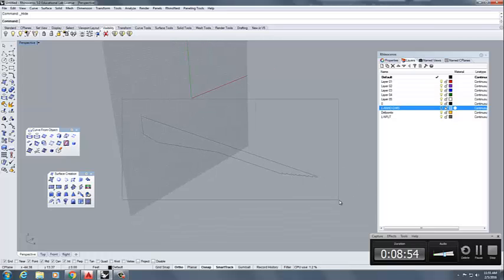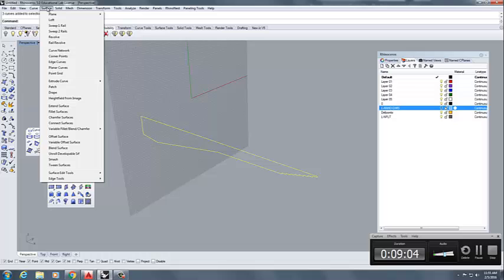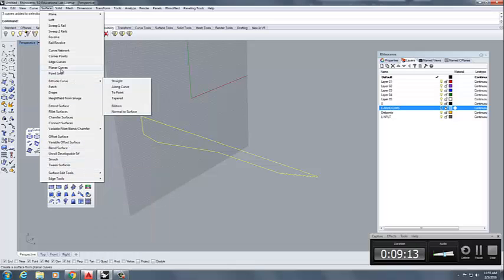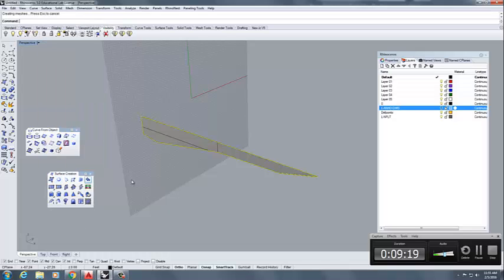The best tool to use here is in your surface creation, and it's the second one over. It says surface from planar curves. There's a lot of different ways to do this. This is just the easiest one that I find. Under the surface menu, surface from planar curves, click that.